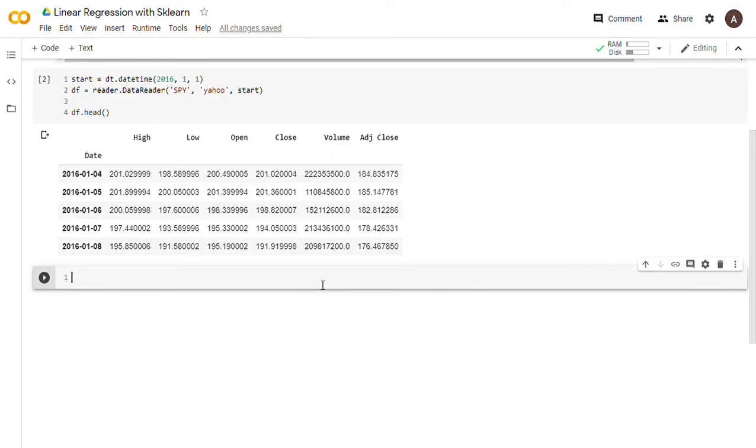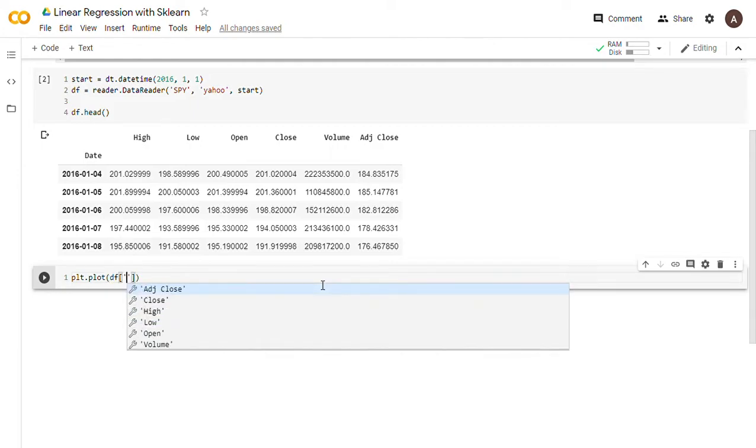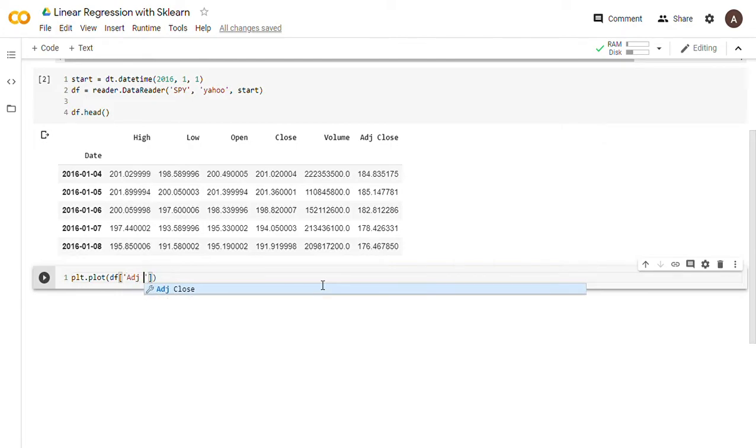And so the thing that we're going to be doing is plotting this. So we say plt.plot, and inside the parentheses we say df['Adj Close']. What this is going to do is pull all the data in this adjusted close column right here, all the way until right now, the last data.